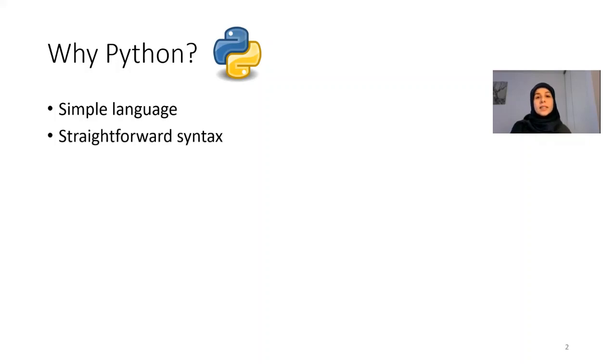And it has an easy, straightforward syntax, meaning that when you look at the statements written in Python, you can easily guess what they are intended to do. And it makes your programming easy as well.